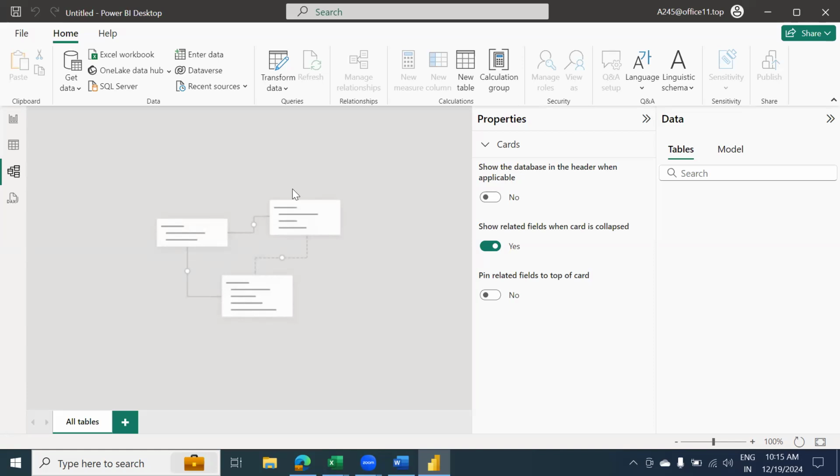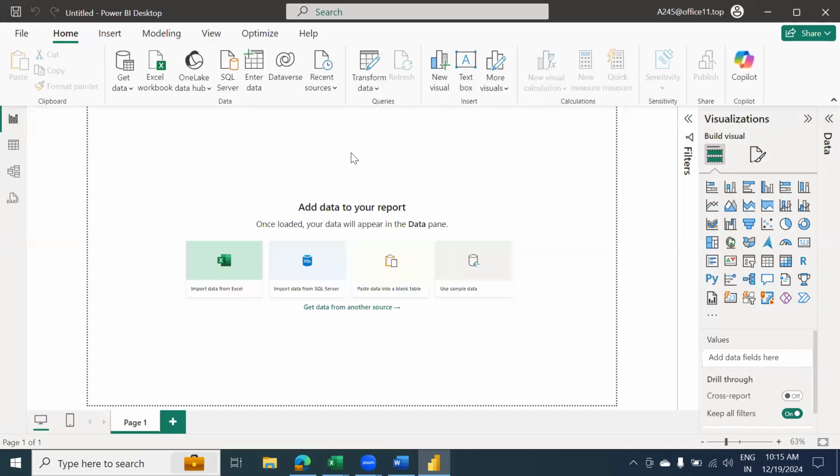Yeah, Kiran. Okay. So now let me come back to report view, guys. If you come to report view, we discussed that whatever space we have in between these dotted lines, we call that the canvas. And we are going to use this place to create our visualizations.